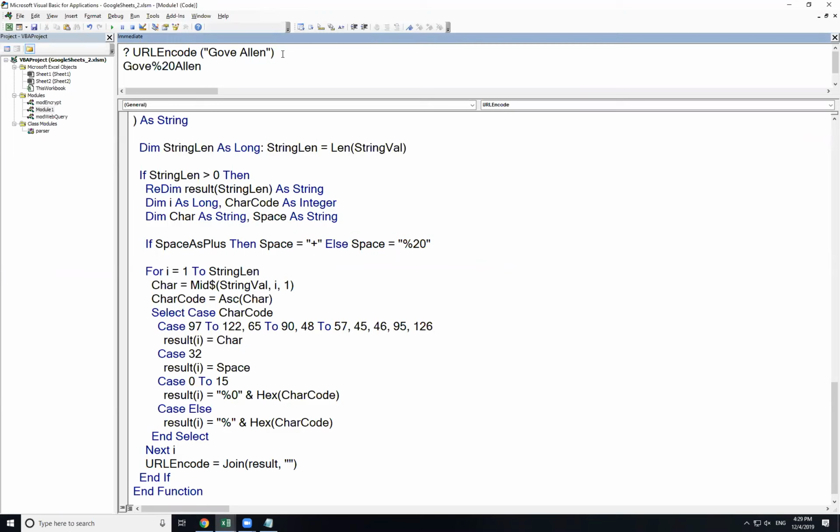Space is not allowed, and so it says that for that space, we're putting a %20. Why %20? Is that the ASCII code for the space? And the answer is yeah, it's the hexadecimal version of the ASCII code. So the decimal ASCII code for space is 32, hex is 20. So if we have other things in here that are not allowed, they will get encoded the same way.